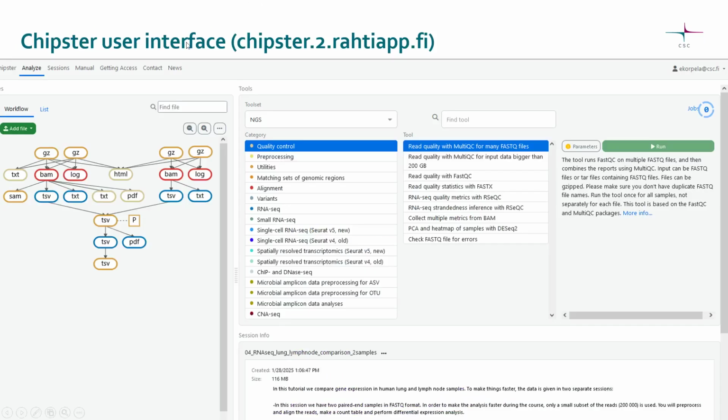Chipster user interface looks like this. So here I have been doing some bulk RNA-seq data analysis. I have 2 samples, paired FASTQ files. I have been doing alignment, counting reads per genes, and doing some statistical testing. Now each file is shown as a colored box, and the color refers to the analysis tool category that produced the file. So for example, the alignment results are red because the alignment category is red.